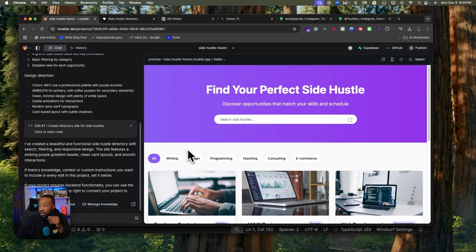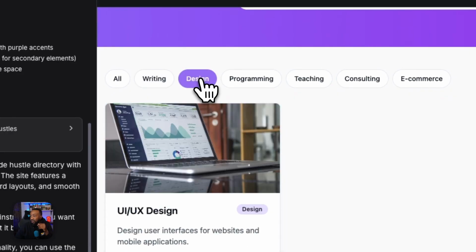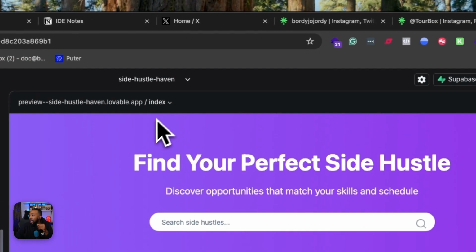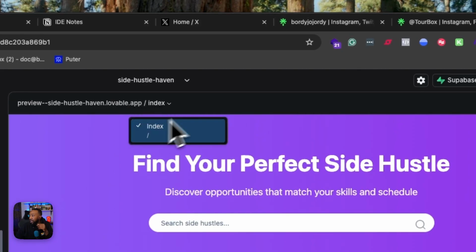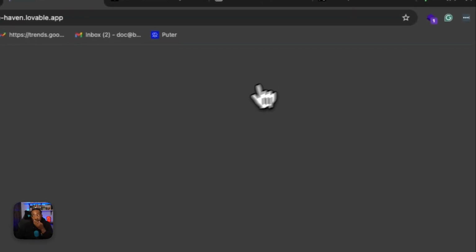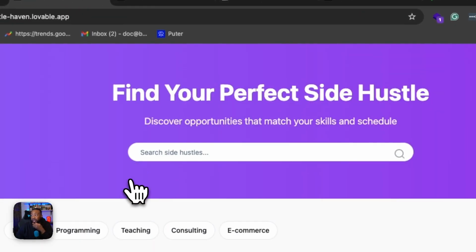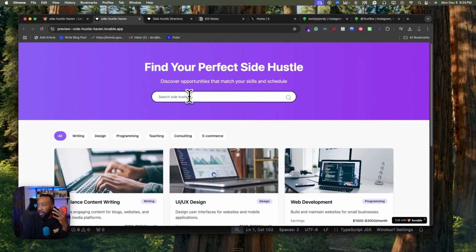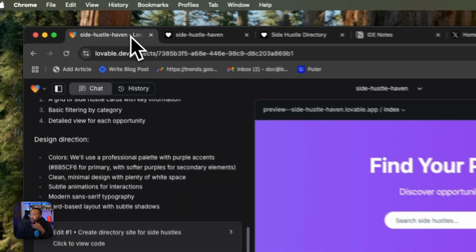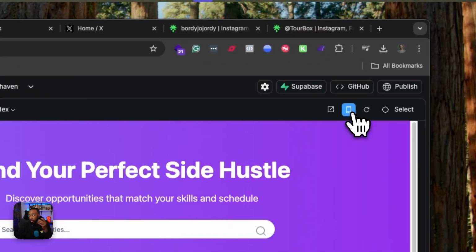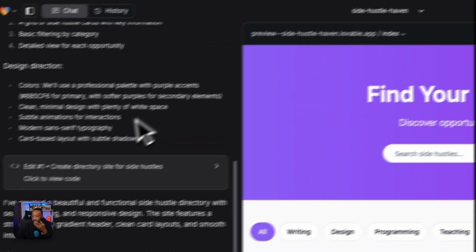And it has images as well. So we can see the different types of categories that it made. And that's pretty impressive. So we can see that's the main page that it made. We can click to open it on another page. It says, find your perfect side hustle. So we can try writing, and we see that the search already works right there. Along with that, we can also see what it looks like in mobile. And this is just the beginning.